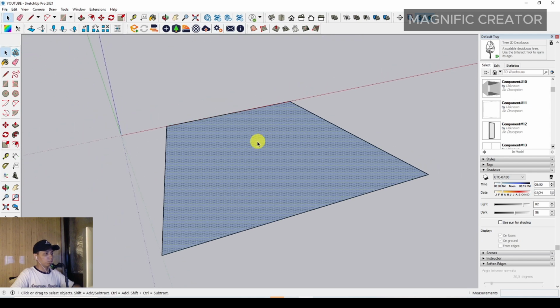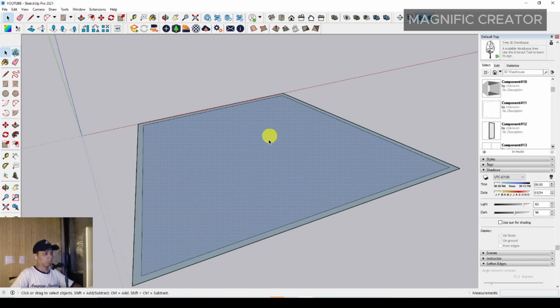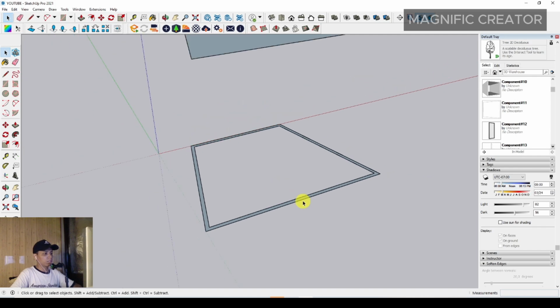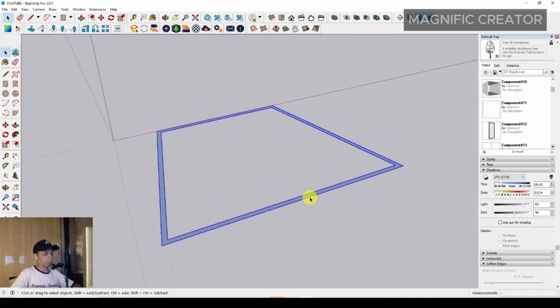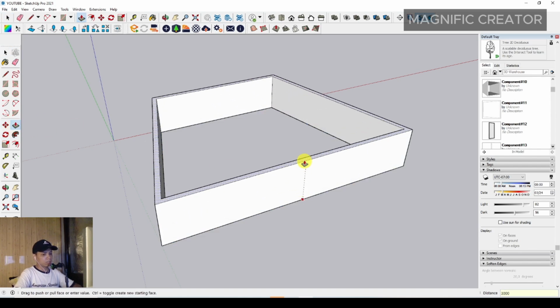zoom in on this, and then we can set the wall thickness for the four sides. Use Offset, and then we can offset inside around 150 millimeter. Then we can just select this center plane and erase it. Okay, and then we can just triple click with the left mouse button in this plane, and then we can push it up around 3,000 millimeter.